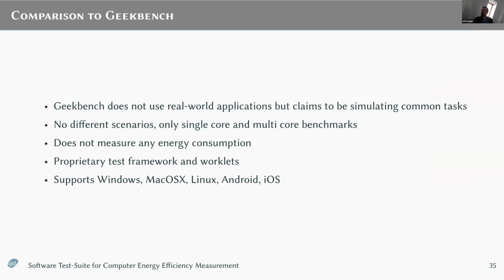And lastly, we also looked at Geekbench. It doesn't use real-world applications. It claims to be simulating common tasks, but it's not really specified what exactly is the content of the worklets. So it's a bit intransparent. It only has basically 2 options, to run a single core and a multi-core benchmark, and nothing else. There is no way to measure energy consumption. And as the other 2, it's also proprietary. Although it's platform independent, so it would run on most of the relevant operating systems.